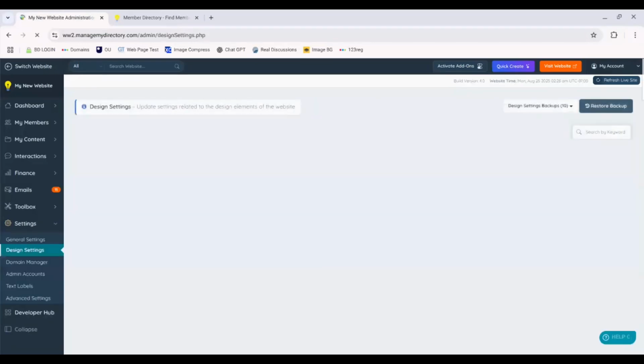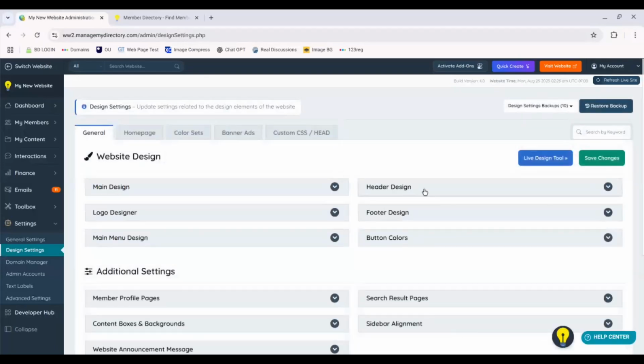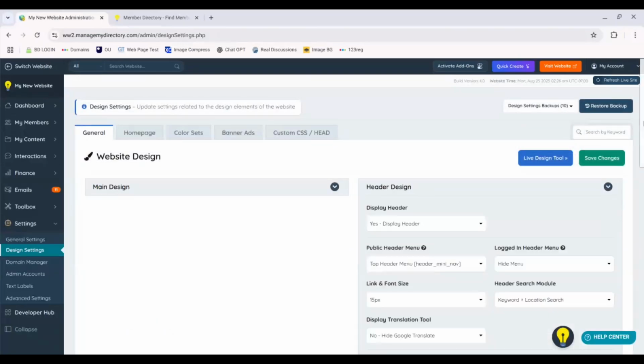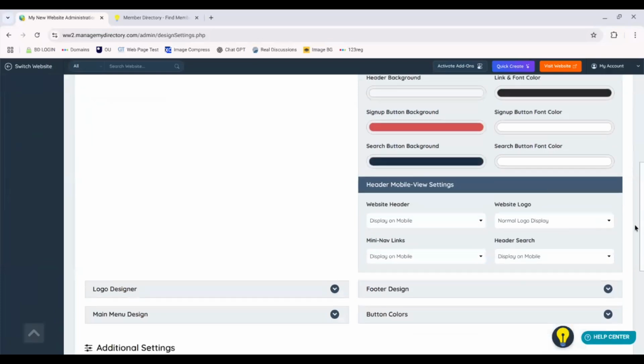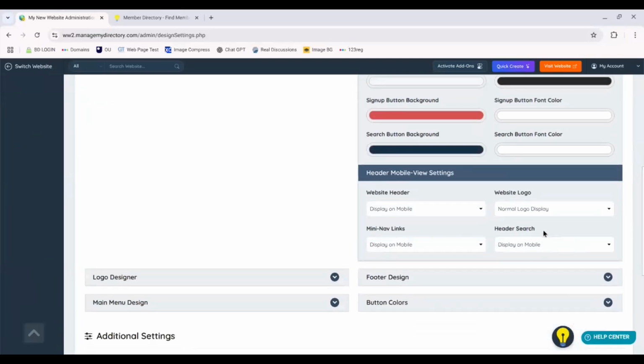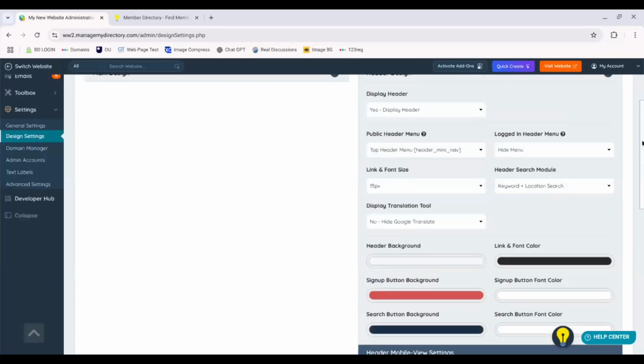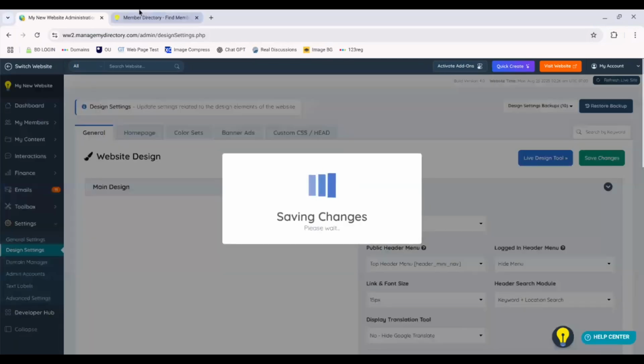If you go to Settings and Design Settings, we're looking to go to the header design and we want to scroll down and go to the header search section. So this is for your mobile view settings. Header search, and we want to compact on mobile view.